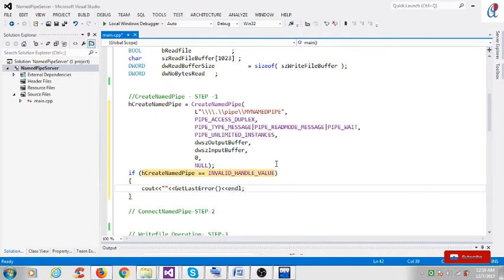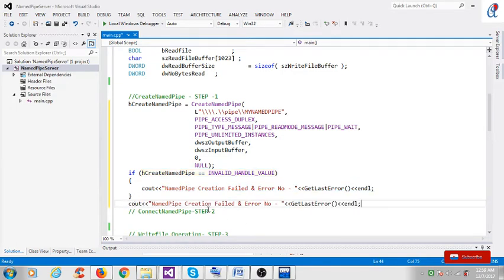And named pipe creation failed and error number we can print, otherwise named pipe creation success. So control, so here success. Now second step is that we have to connect our named pipe.